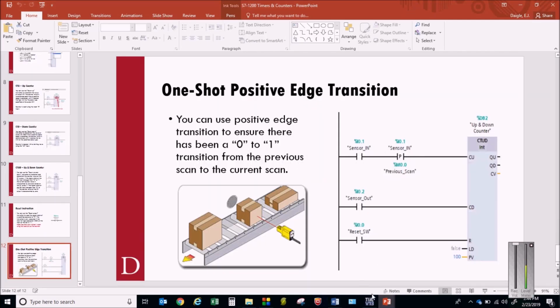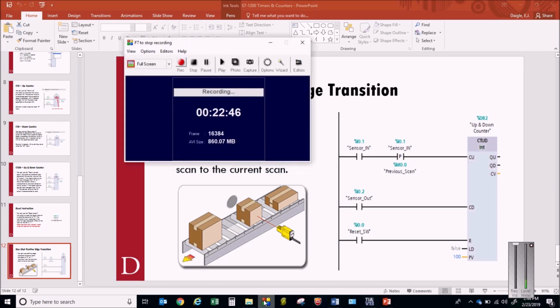All right, so that should take care of us for right now for timers and counters. I think the next one we'll work on here will be our math and compare instructions.